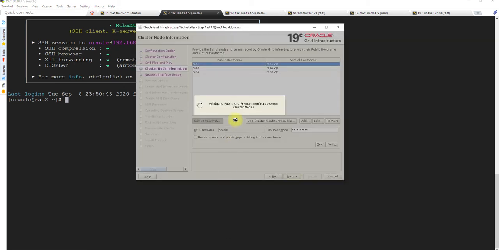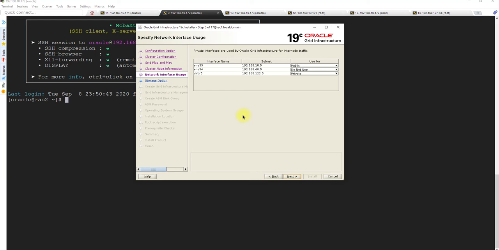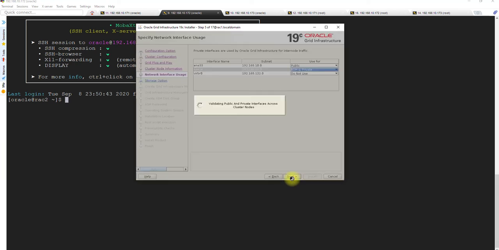These are the small things, but it actually gives you a better experience of what is happening. Okay, so this is not private, so this will be "do not use", and this will be "ASM and private". Okay, let's move on.